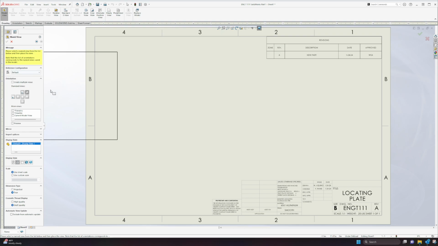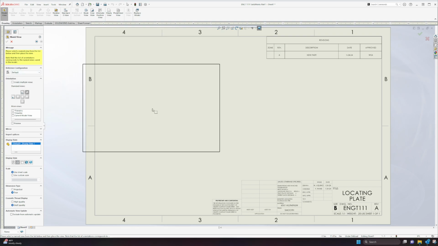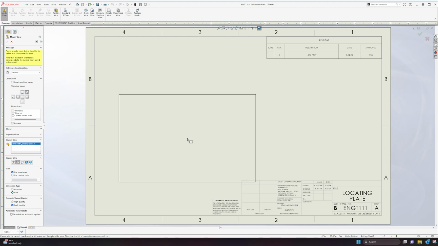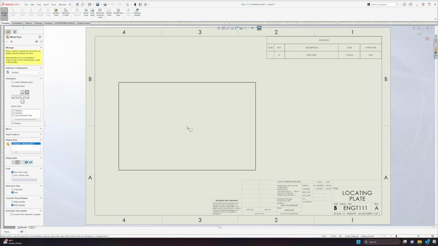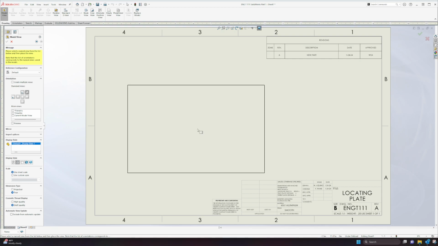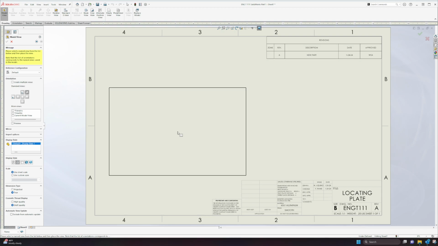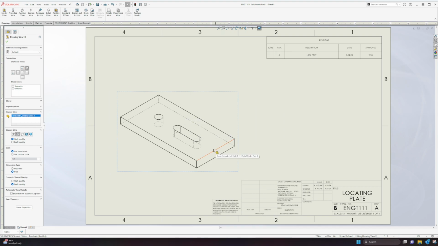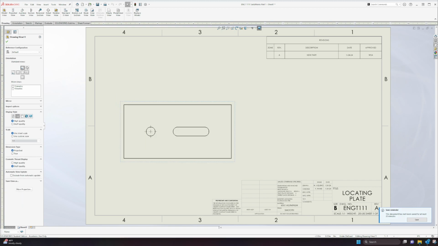Now notice how your property manager has changed, and if I move my cursor, you'll see this box. This is the actual view, and you are now able to place that view anywhere. Notice that this is your isometric view, but we don't want an isometric view yet. So we want a front view of the part, or excuse me, a primary view. The primary view for this particular part, we are going to choose the top view.